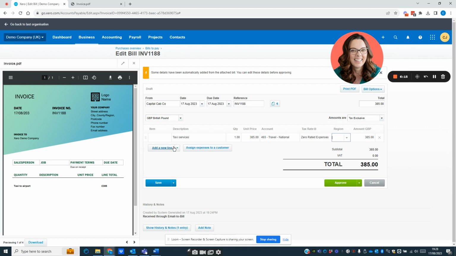But if you didn't want to do that, you can just delete that out. You can just type in here, taxi services, quantity 1, 385. Where do I want to code it to? Well, I was travelling. I was actually doing some international travel because I'm flying abroad. So I would code it there, and it's Xero rated expenses because this particular taxi company is not VAT registered. And I'm not going to put a region in because I'm not categorising my transactions into regions. And then you just simply click approve.